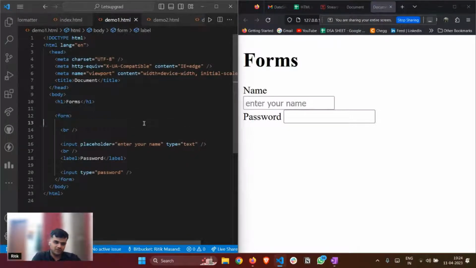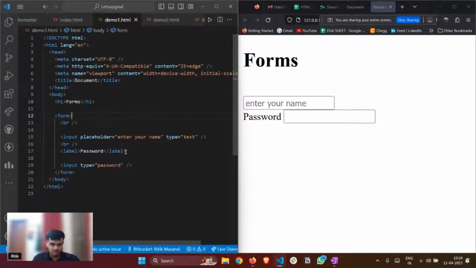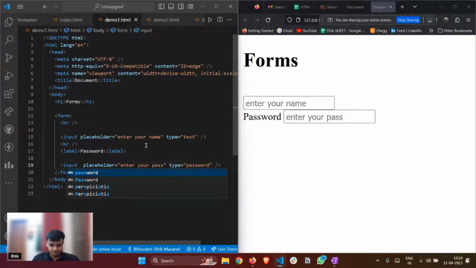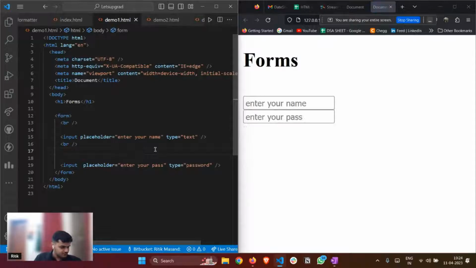Now if I want to remove the label, I can remove it as well, no issues with that. Similarly, I can use a placeholder, "enter your password". This seems more convenient and cleaner, obviously, right? As simple as that. And also I can remove labels from here.